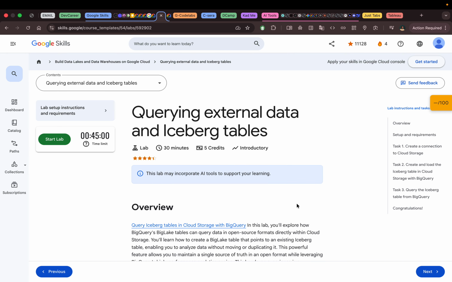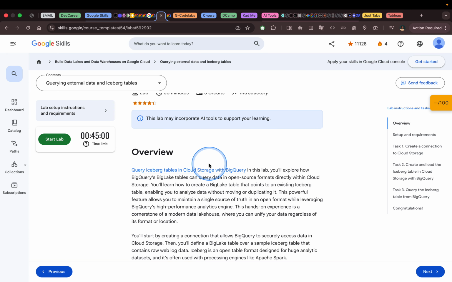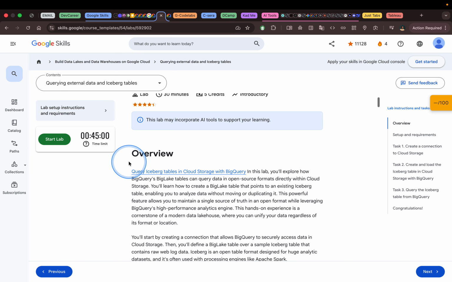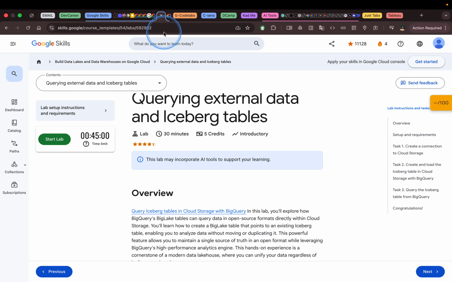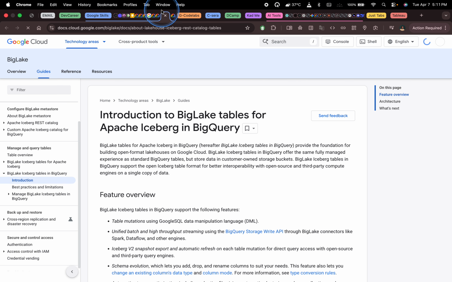Iceberg tables. So querying Iceberg tables in cloud storage with BigQuery is what we're looking at, and we have something on Iceberg tables here in the documentation. That's the introduction to BigLake tables for Apache Iceberg and BigQuery.